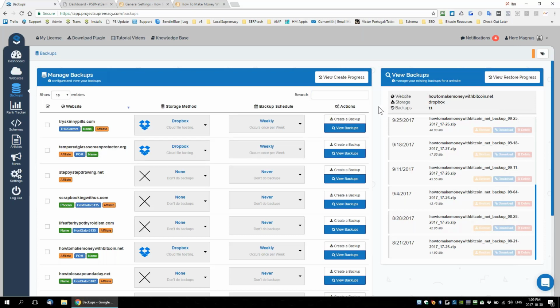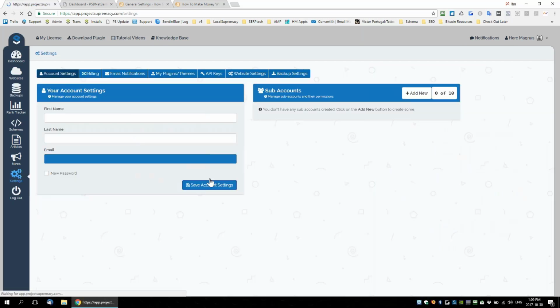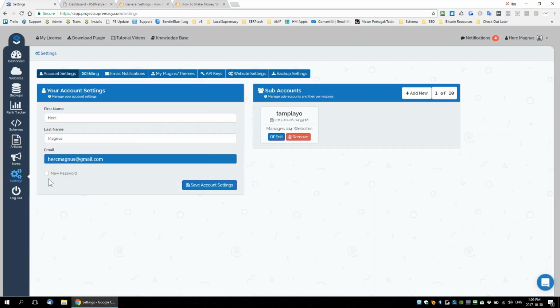The last thing I want to cover, guys, that's backups for security. So the last thing for today that I want to cover is sub-accounts. A lot of people didn't know we had sub-accounts. Okay, right here, if you go to your settings, okay, you can see sub-accounts. And now, what are sub-accounts for?